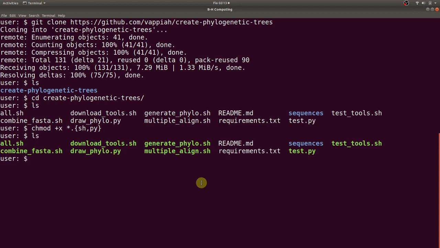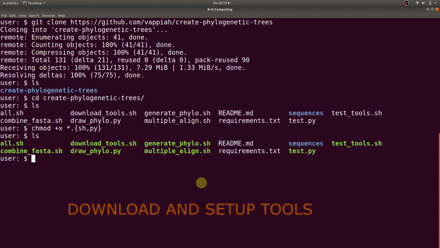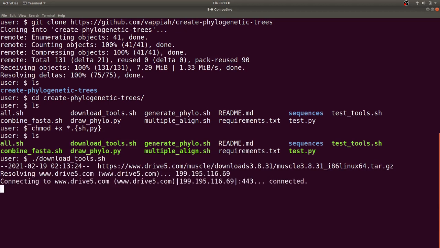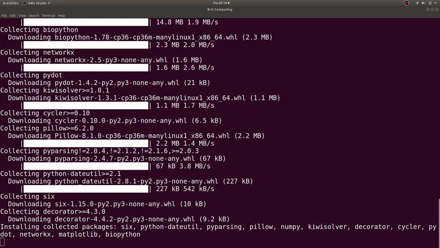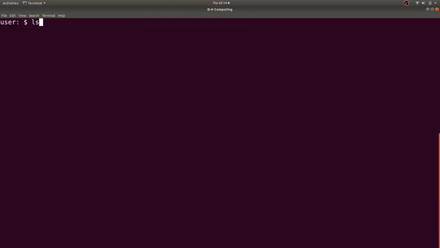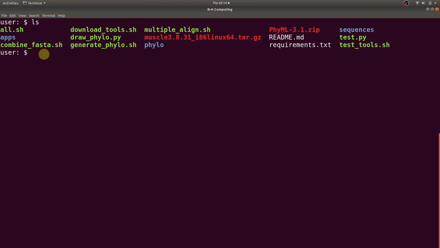The next step is to download the tools. So the script to download the tools is here, and we'll use that to download the tools. Okay, so the tools have been downloaded. So let's check. Once the tools have been downloaded, we are going to see this directory being created, and in that directory, we're going to have MUSCLE and PHYML. We're also going to have this directory created. This will be a virtual environment for Python.